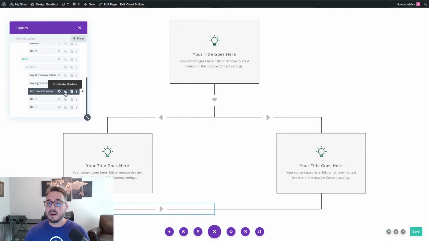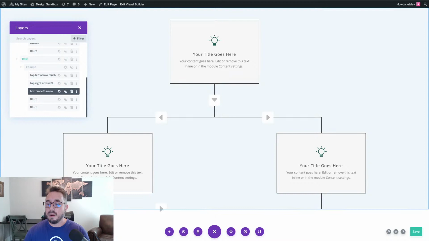Let's do that again. Let's duplicate our bottom left arrow to create the bottom right.